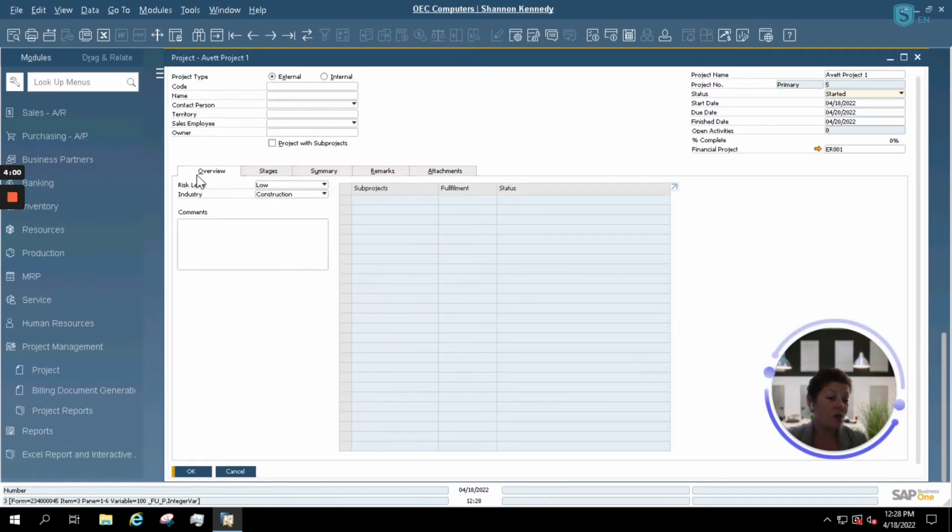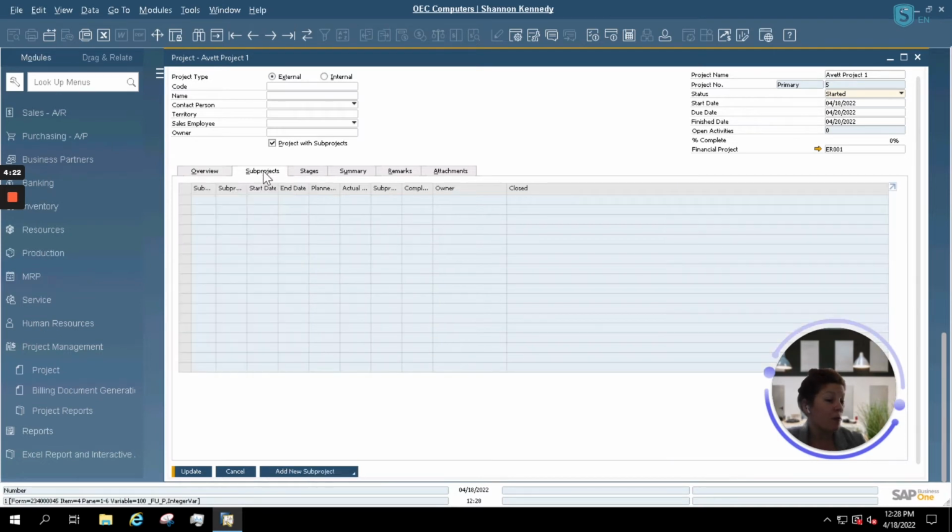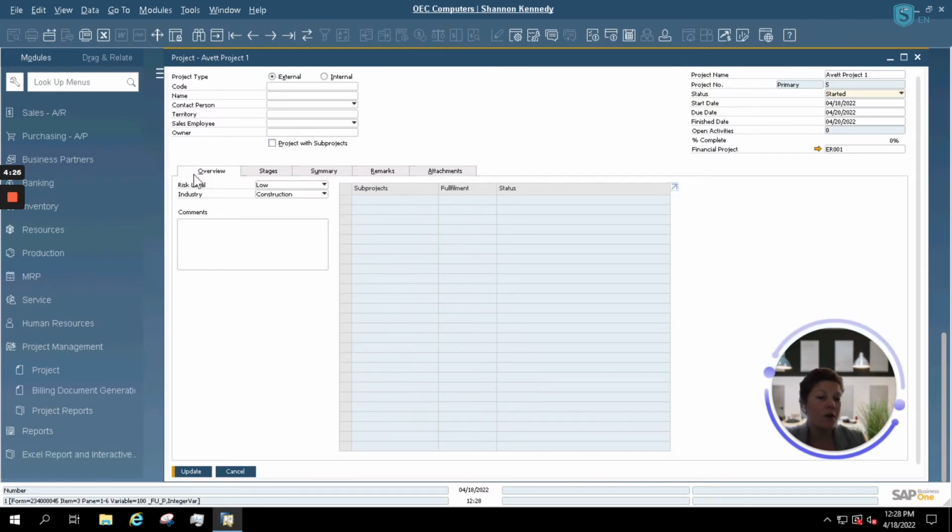Now, first we're going to take a look at our overview. Our Overview tab allows you to enter some basic information regarding the risks of this specific project, the industry it's related to, comments, and this is where you'd assign subprojects if you have a project within your project. You'd simply select your option here, and then this would allow you to add subprojects via the subproject tab that is now visible. For our basic overview, we're not going to be adding in our subprojects.